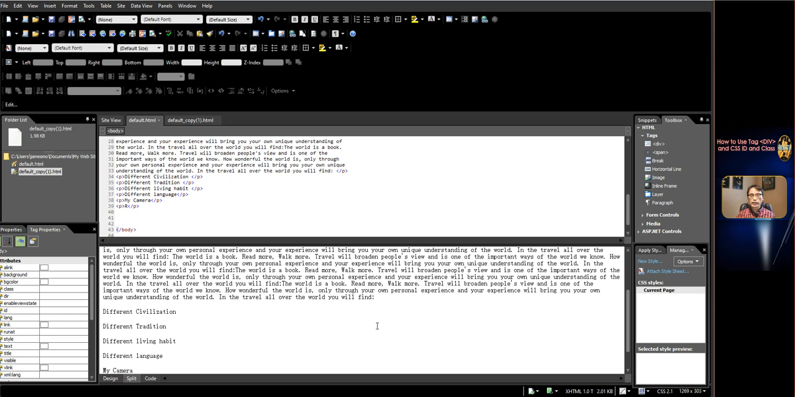When people design a web page, they always want the content of the page to be in the center. How to do it? Let me show you using the tag div and CSS ID to do it.